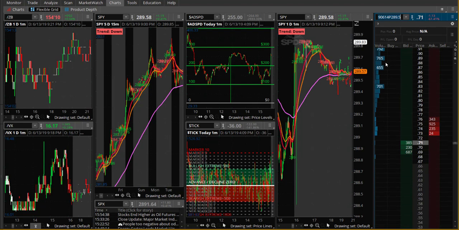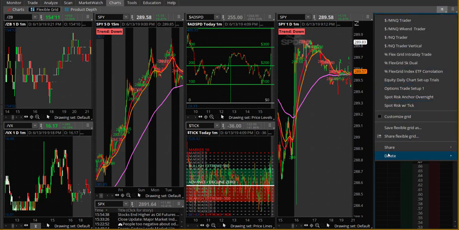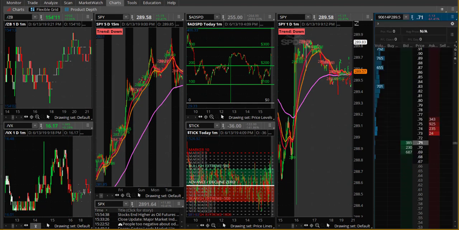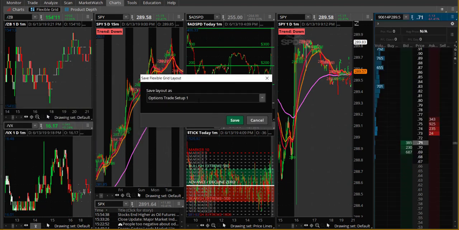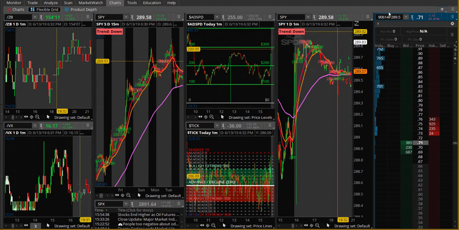So this is one setup, this is one way to do things. What you want to make sure of is that you save this after you get your work done, right? So we've got this built. It didn't take us very long. I think we're 10 minutes into the video right now. We can go down and we want to save this flexible grid. So when you hit save, it pops up with this box here. Perhaps call it intraday options trade setup. All right, and then boom, and we're done.